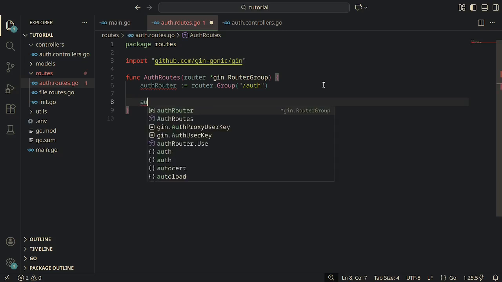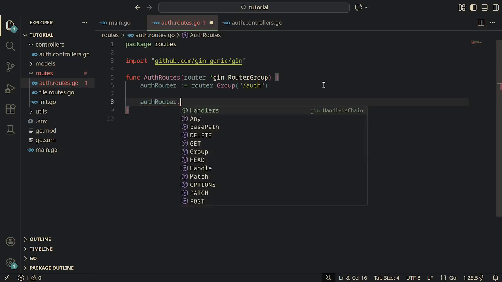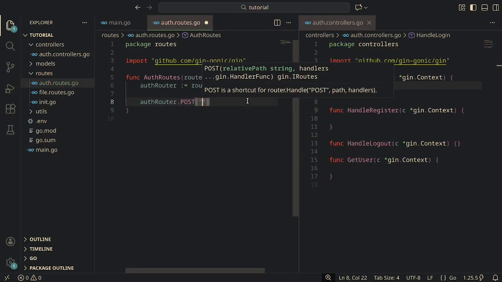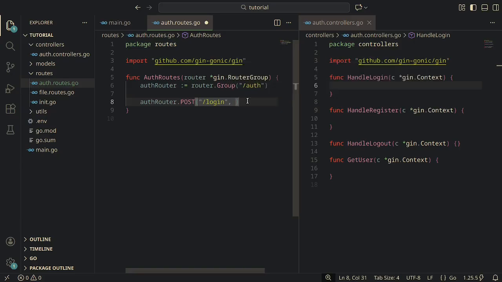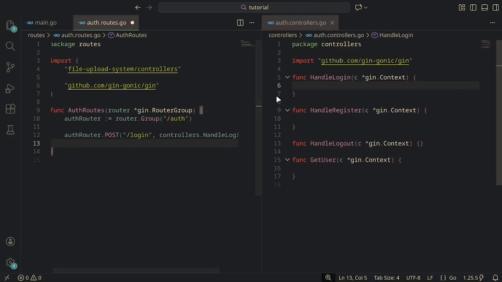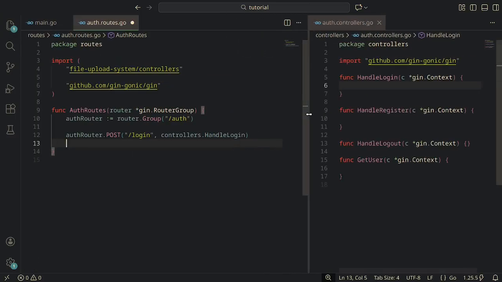And now let's register all those controllers here. So I'll say auth router dot, let's put it here. First one, login, is going to be post method and to this pass. Then controller is going to be controllers dot handle login like this. Let me close that so you can see that clearly.